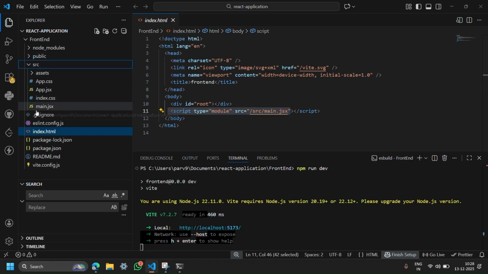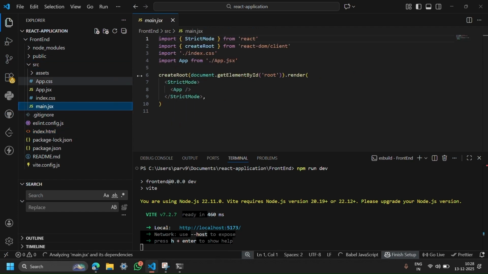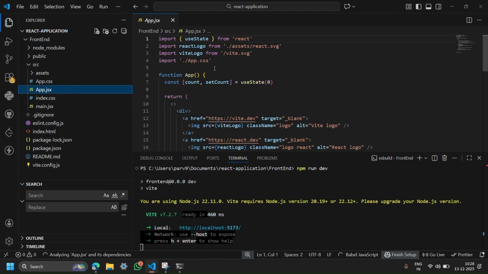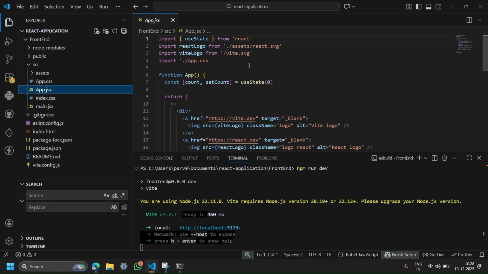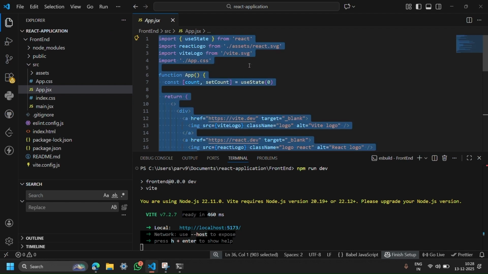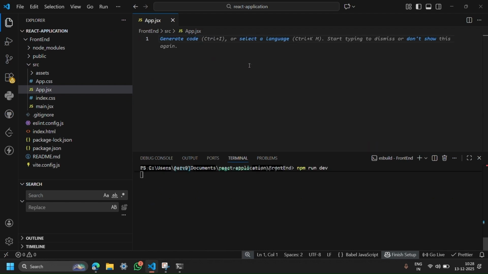If you go to the source folder, you can see the main.jsx file. When you open that file, you can see another component called App is called there. In the source folder, we have app.jsx, where everything visible on the React application is coded. If you want to delete the default content, you can.